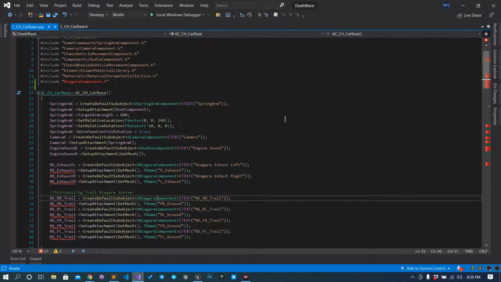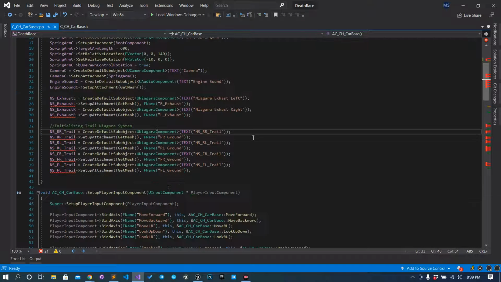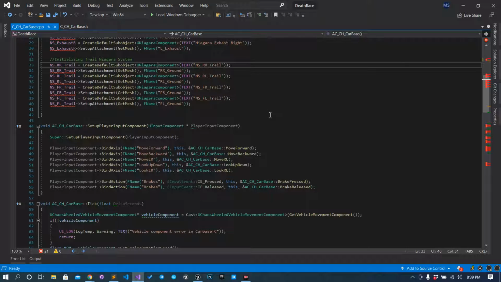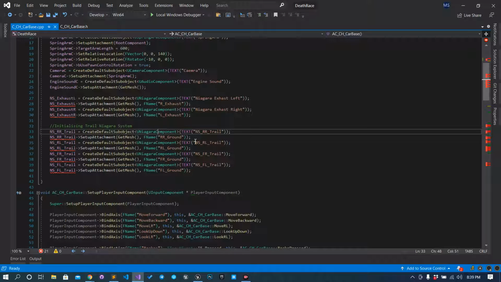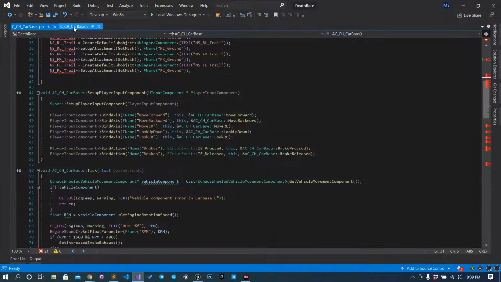So this is our Visual Studio. So what we will do here, we will create two Niagara components, and we will place them at the first and second exhaust. We already have made two sockets for the exhaust, so we will use the same sockets for that. Okay, so let's start the Visual Studio part.